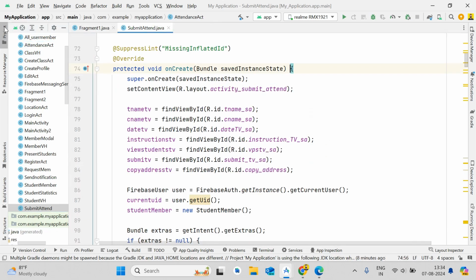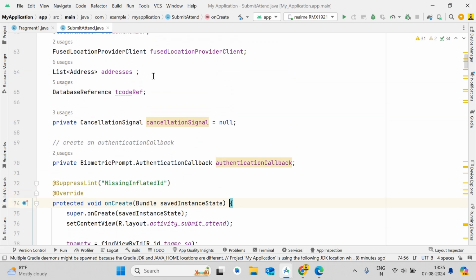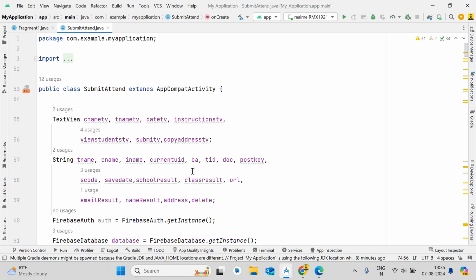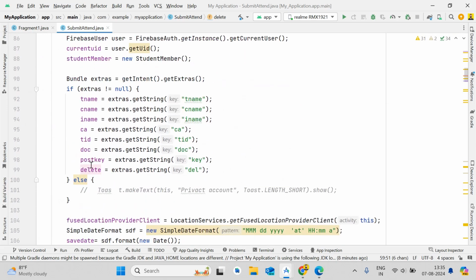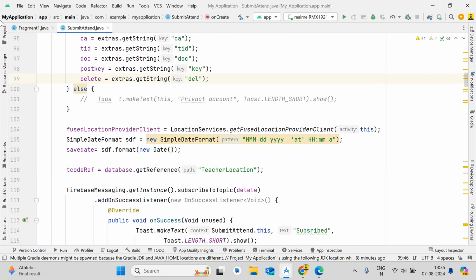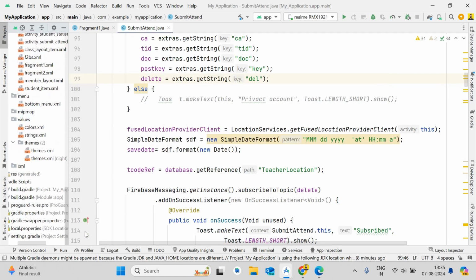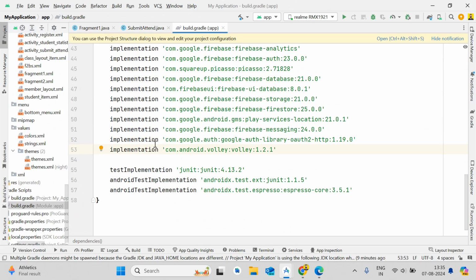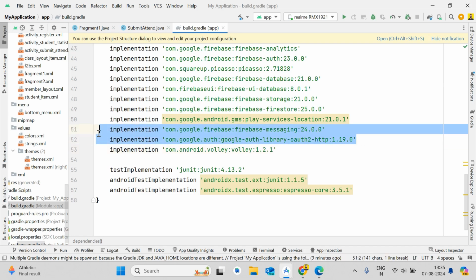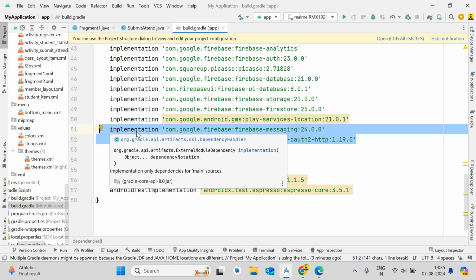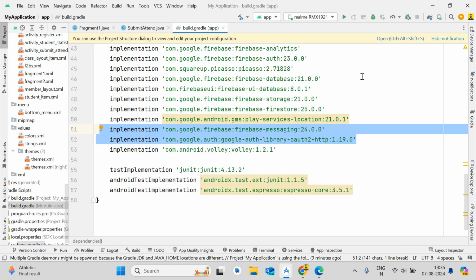we will proceed with the notification thing. Okay, so when we pass the data of delete, you have to declare a String variable delete here, and then simply get the data like this. And then after that, you have to add two dependencies. First one is firebase messaging 24.0.0, and then you have to add the auth library, google auth library oauth2 http 1.91. So you have to add these two dependencies in order to implement the notification part. Okay, so after adding these dependencies, you have to simply click on sync now, and then you can proceed.